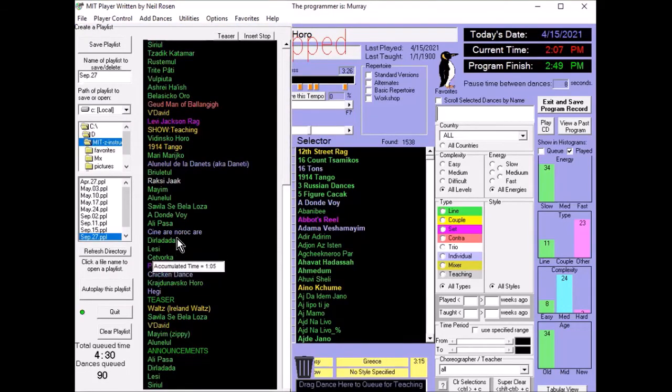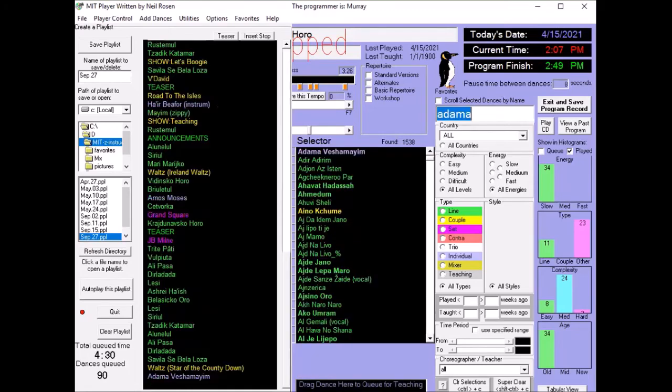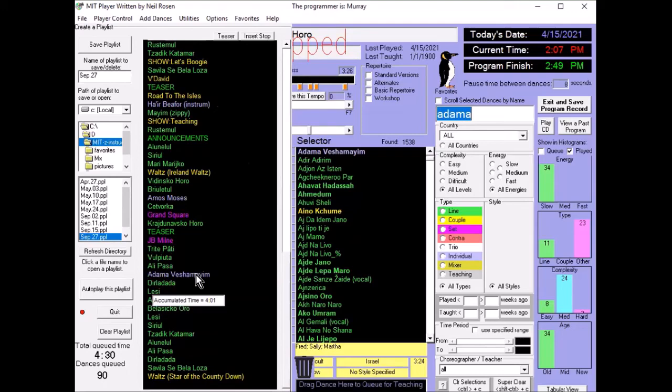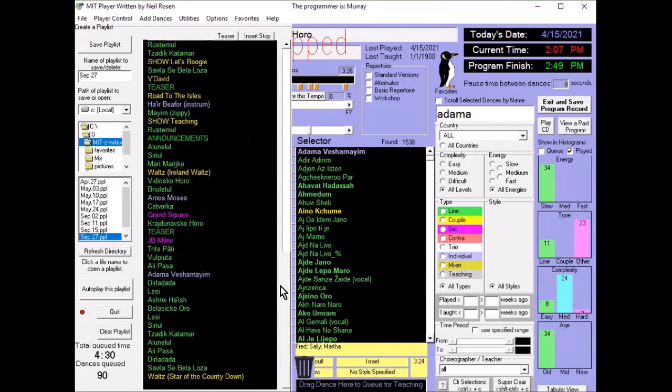In a playlist, right-clicking and setting something to bold and then hitting delete works the same way. But there's an additional feature to help you move dances. If you add Adama B'Shamayim, it goes to the bottom of the playlist. And if we want it somewhere else, we can move it around by dragging it. But if it's a very large playlist and we want to move it to the top, that's a little harder.